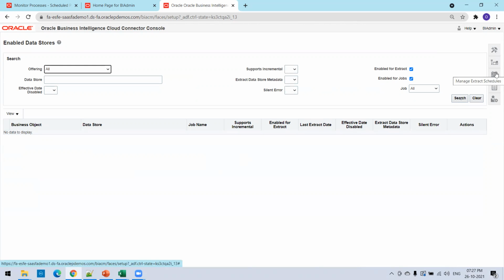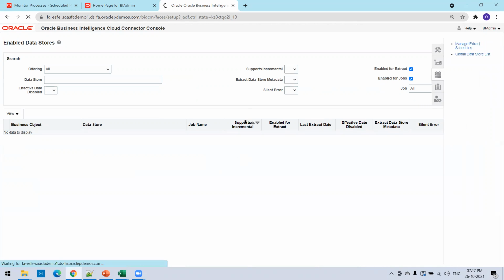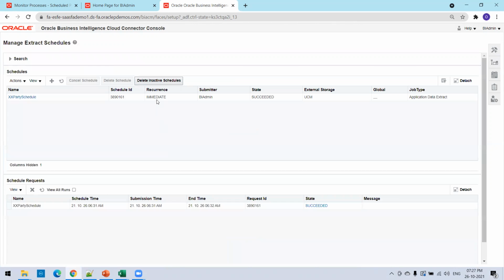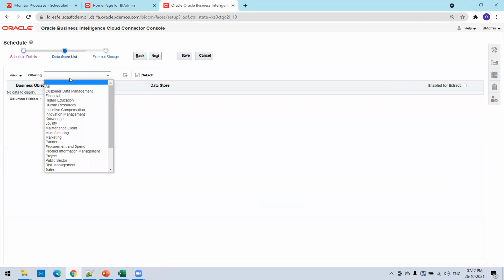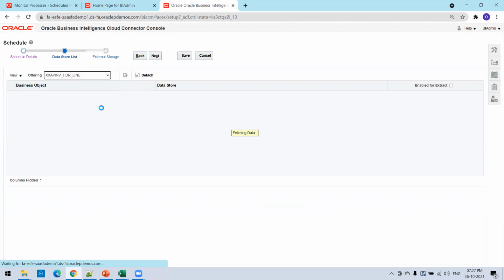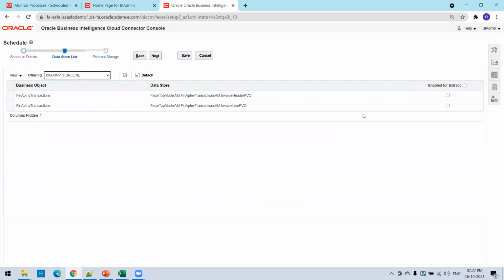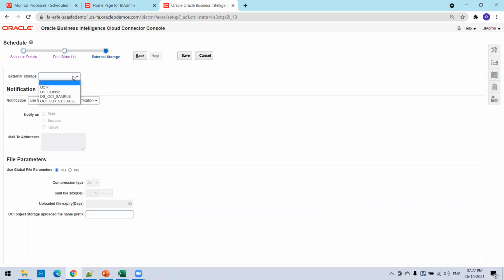Next thing is scheduling: manage extract schedules or manage jobs. I'll go with manage extract schedules here. Generally this is preferred when you want to run the job only once. So I'll click on create here. I'll say application data extract, and I'll name it XXAP invoice extract. Next, in the data store list, mention our offering name, and mention enabled for extract. Now click on next, and for external storage, you have to mention where you want to store this extract. Click on next and save it.